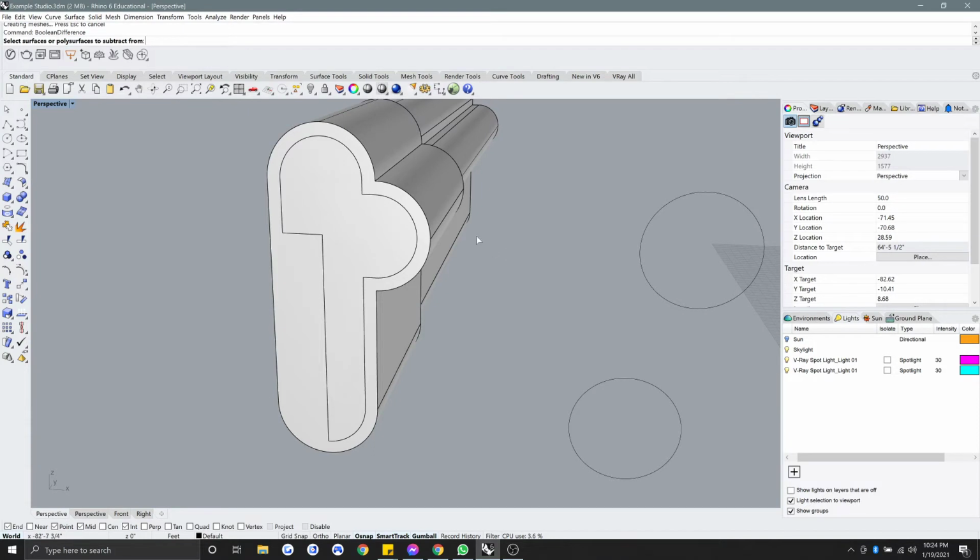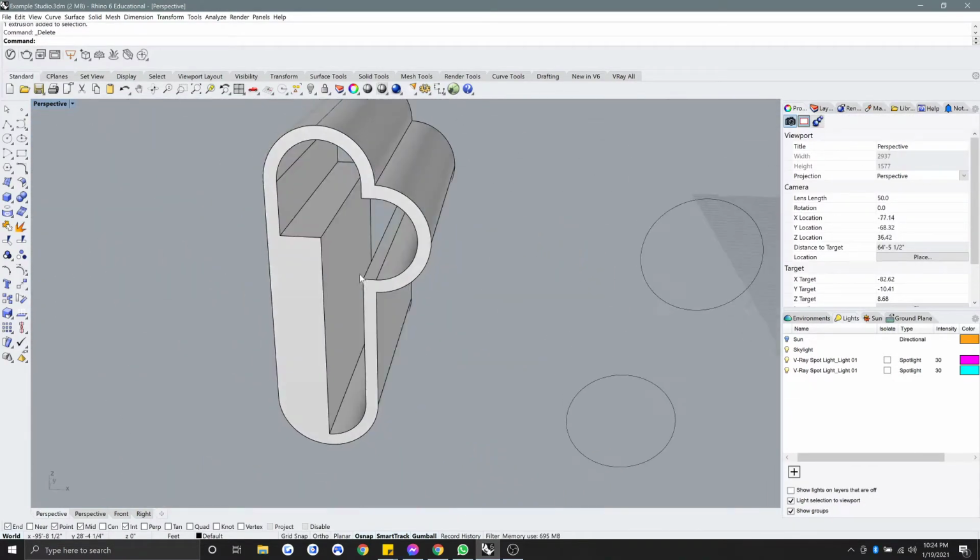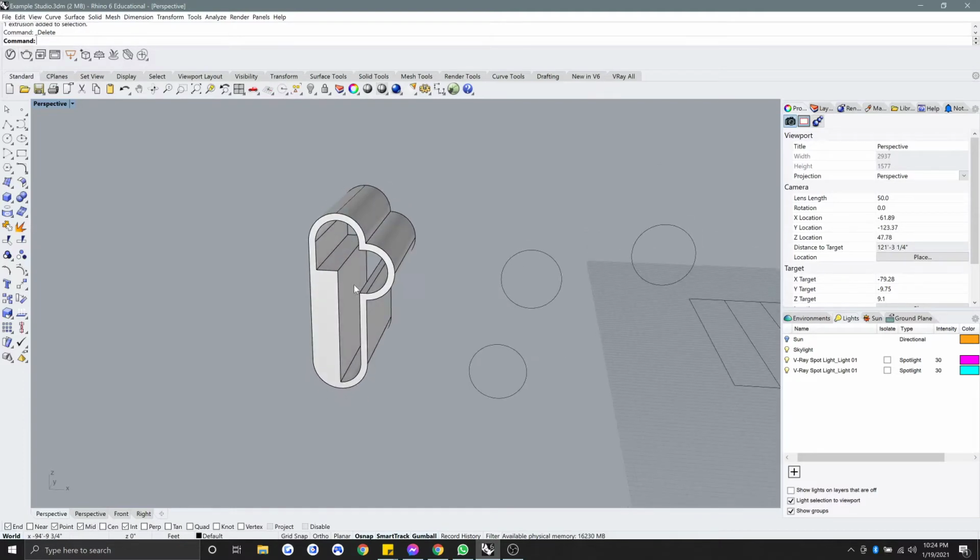And then I can type Boolean difference, subtracting from the big shape. I'll subtract the interior one. And when I delete it, you'll see that I have that interior space that I was looking for.